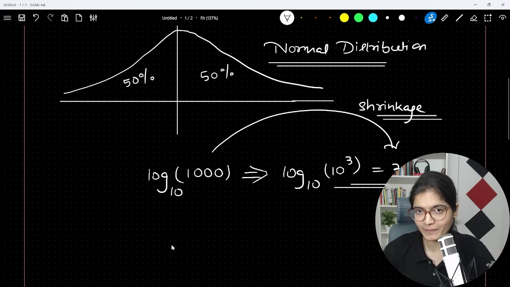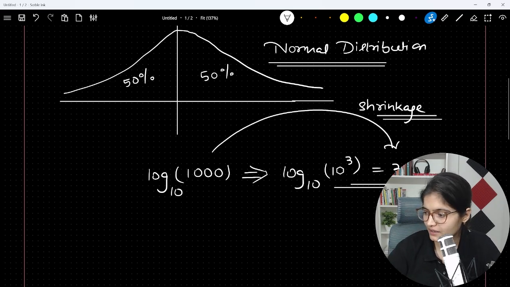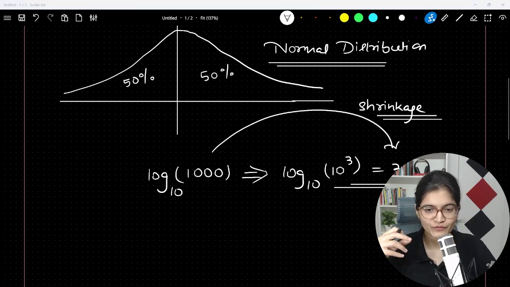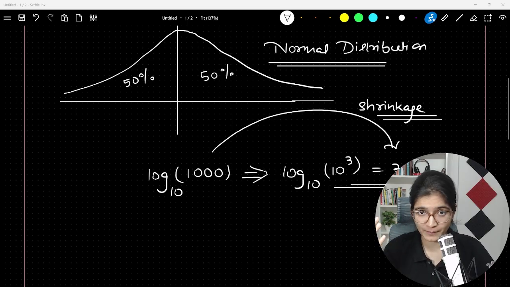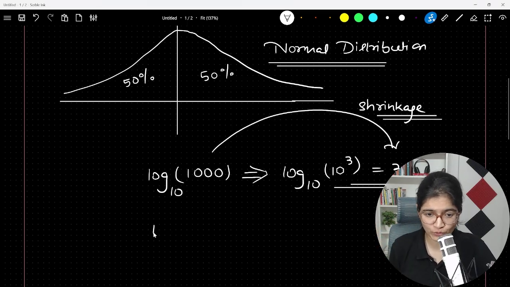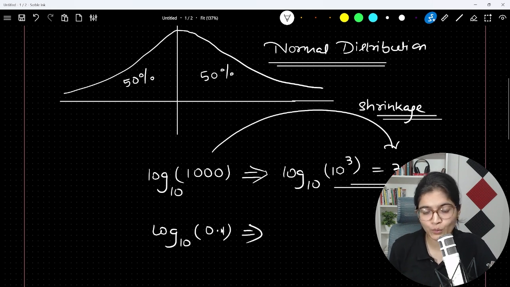But what if we have a smaller value? This kind of understanding is not applicable for those data points which are left skewed or have smaller values. Why? Because if you do log base 10 for a small data point, let's say 0.1, now try to understand what value you will get. It will be 1 by 10 or 10 to the power minus 1. So the answer here will be minus 1.